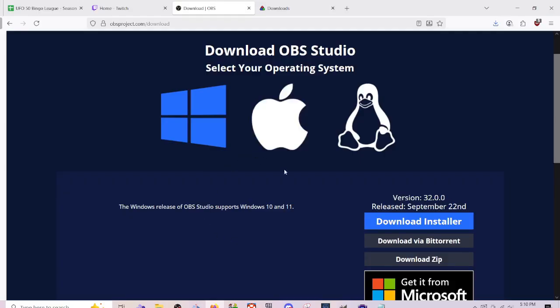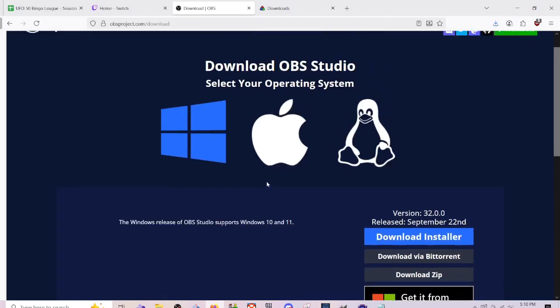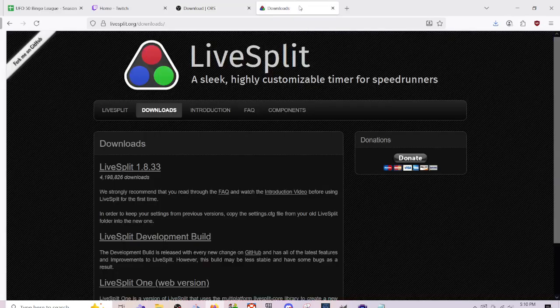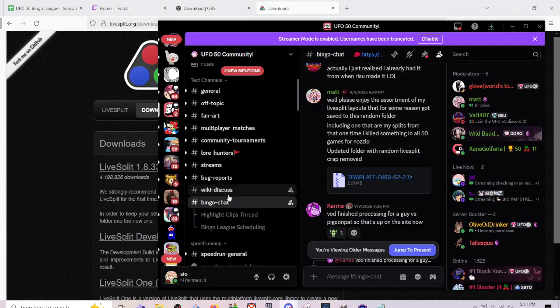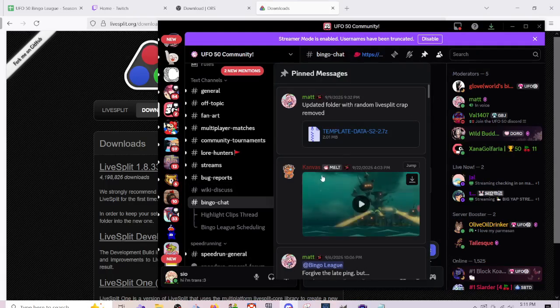So first things first, you're gonna need OBS Studio because that's the easiest thing to stream on at this point. And you're also going to need a timer. I like to use LiveSplit because it's pretty handy for speedrunning stuff anyway, but any timer program will work. And then finally, you're going to need to click the pins in the bingo sync or the bingo chat of the UFO 50 Discord and download this .7z zip file.